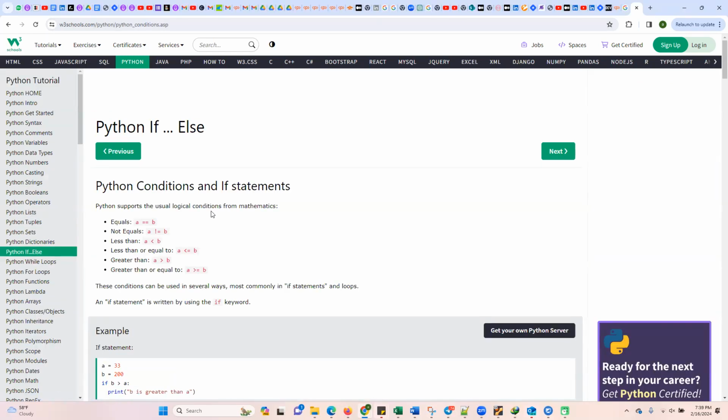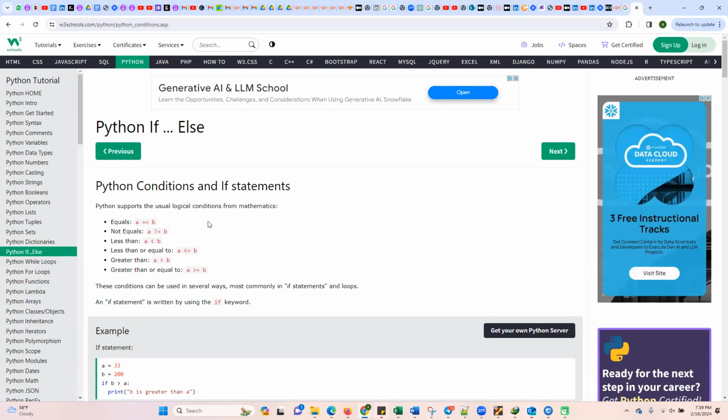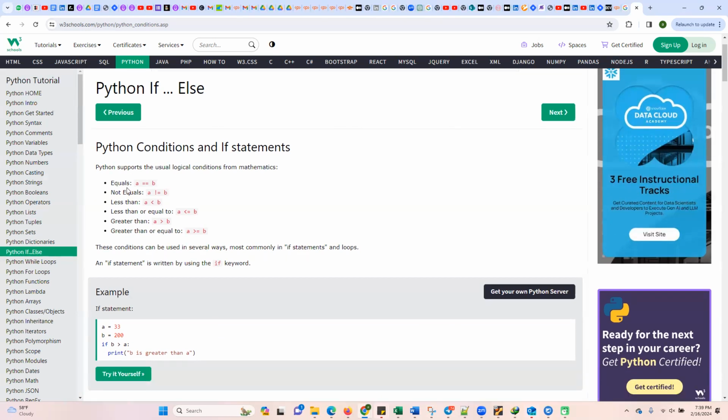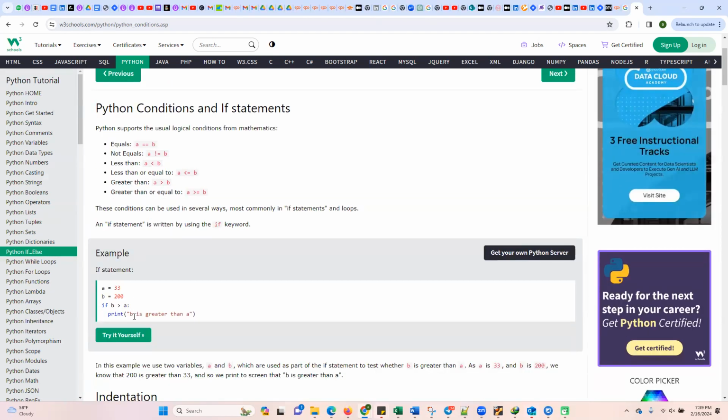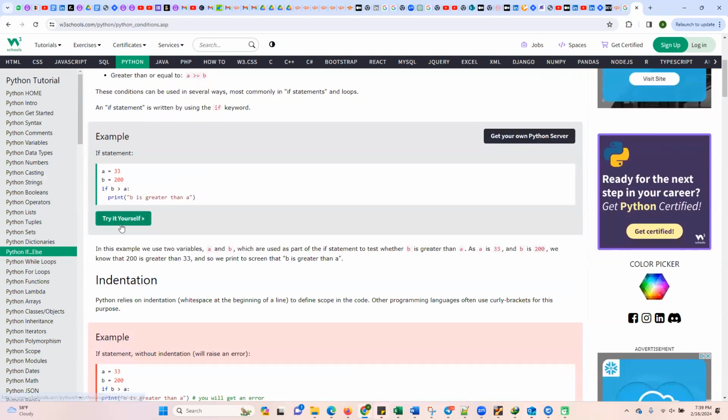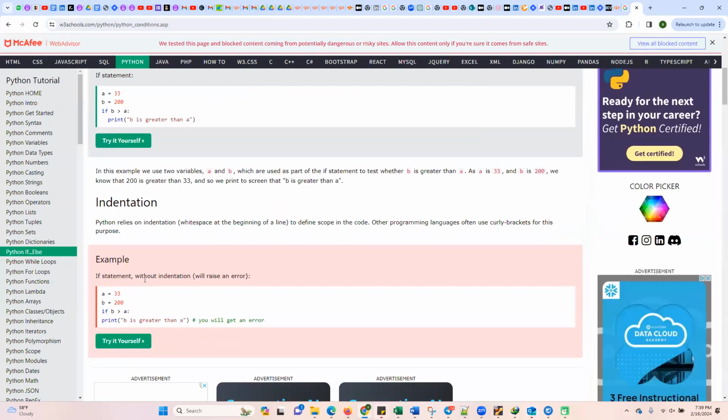Okay, first we look at the if-else conditions. So how do we use a condition in our program? A condition basically checks whether something is true or not, and depending on that, we can run a statement. Here the condition is B greater than A. So we are checking the condition and then printing the statement.